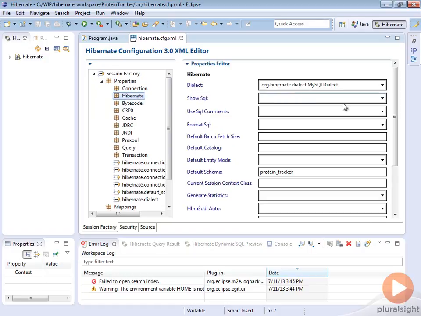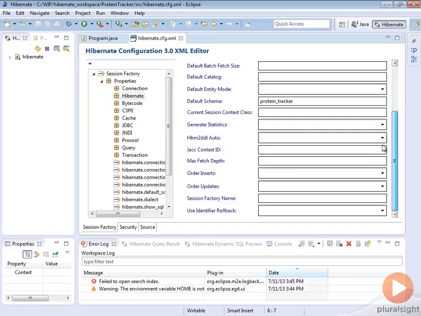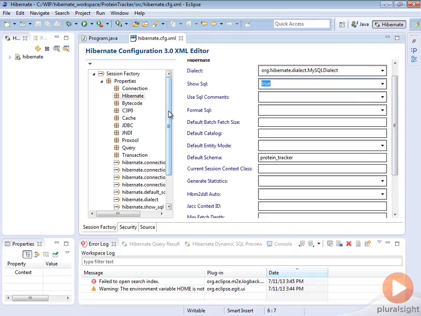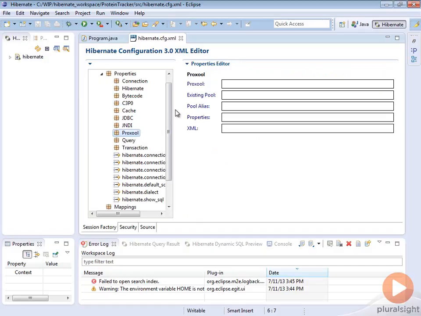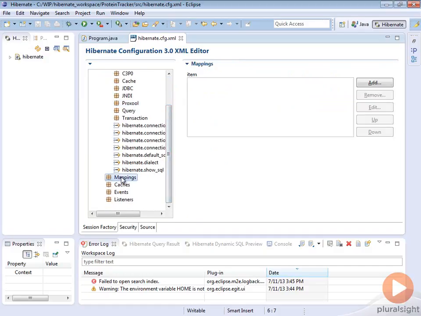We can put stuff for Hibernate. For example, we want to set this show SQL to true because this will make it so we can see our SQL that's being generated, which will help us when we're learning about Hibernate. It's useful to see what SQL is actually being generated. There's a bunch of different options here that you can take a look at. But for the most part, we're going to be fine with what we have for now. When we create our mapping file, we'll actually add the mappings here because Hibernate needs to know where each mapping file is. But for now, this should work.